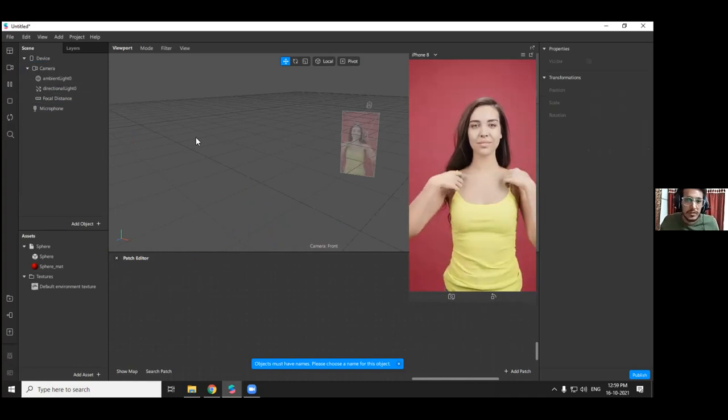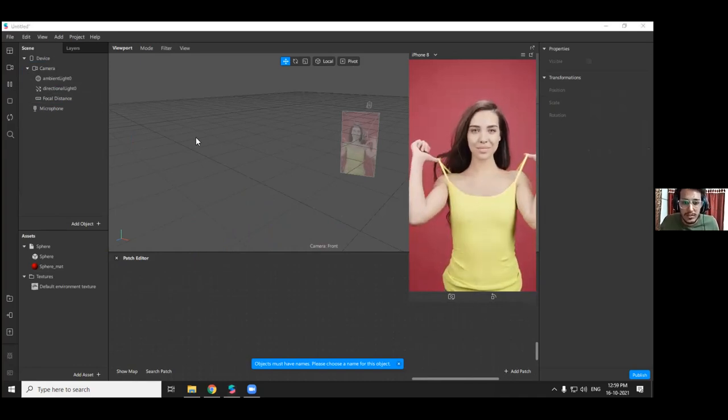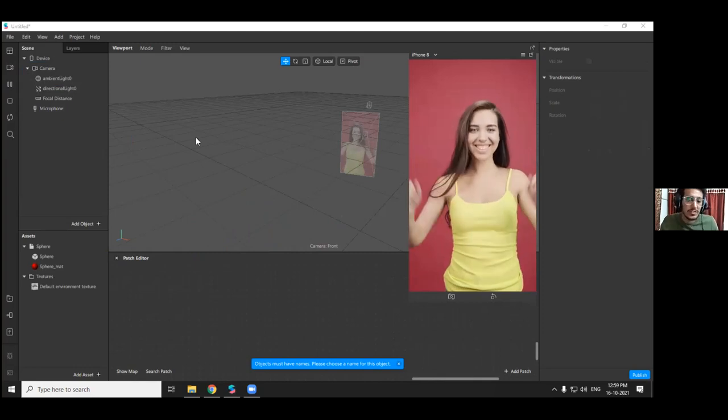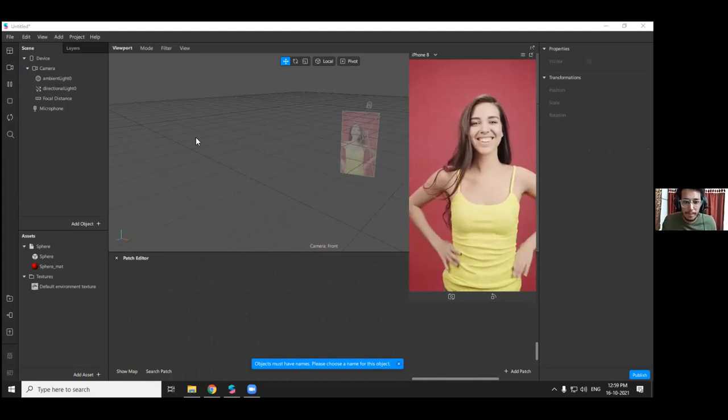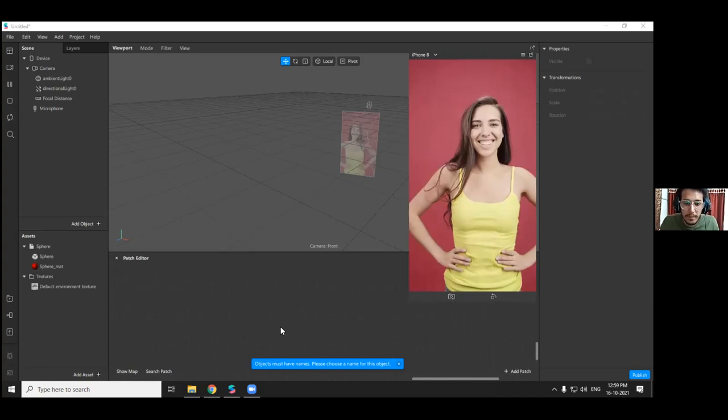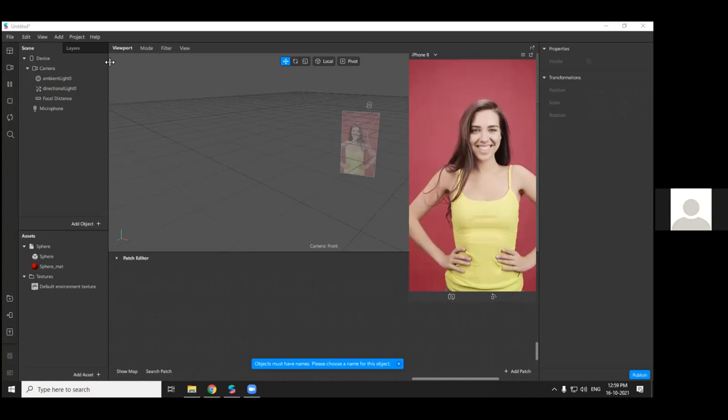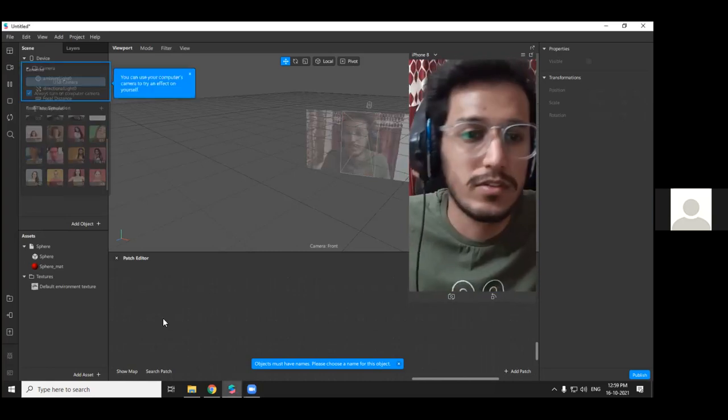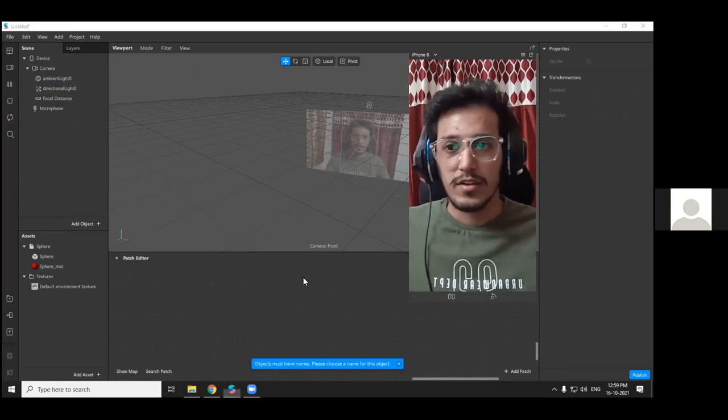Maybe in future we'll be using the hand tracking. I think you have done. Yes, I know. Let me stop the video. Oops. Okay. Now let me check my camera feed. Okay, I'm here.